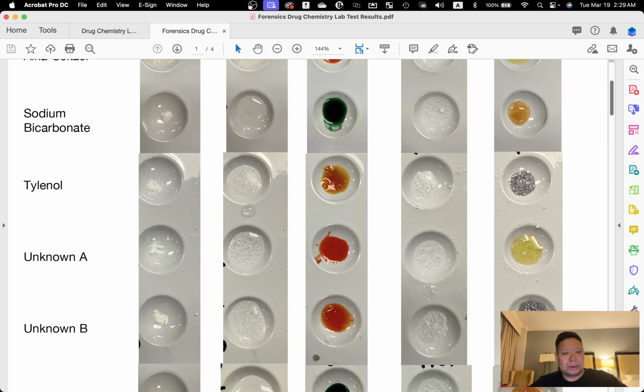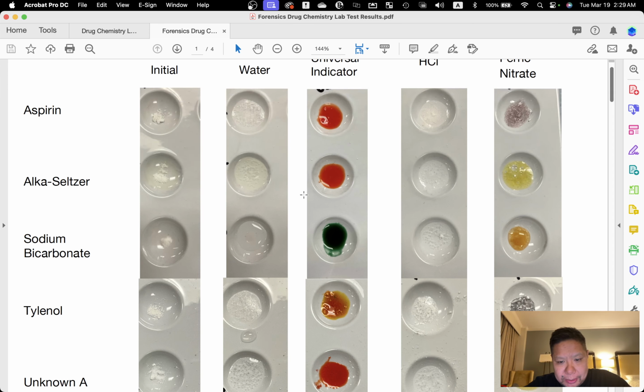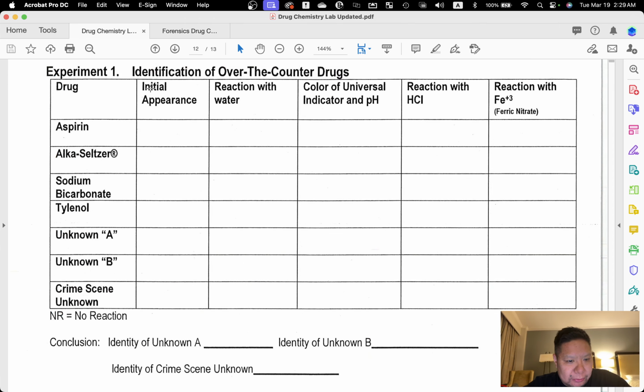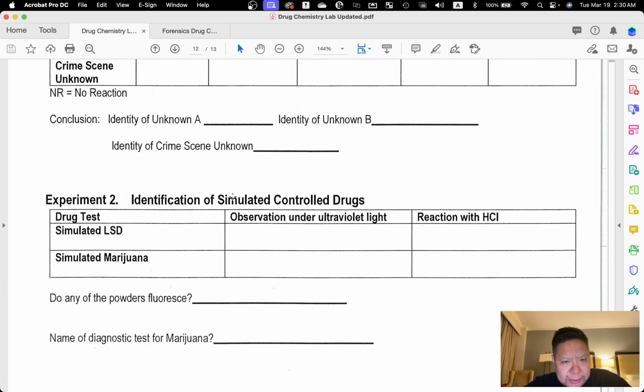So now you guys do the rest of them. You can do unknown A, you can do unknown B. All you're trying to do is match the entire row of test results with something that's in the knowns to figure out what your unknown is. Okay, and so that's how you fill out the bottom part right here: unknown A, unknown B, and unknown C, the crime scene unknown. Then the next one is going to be the control drugs.